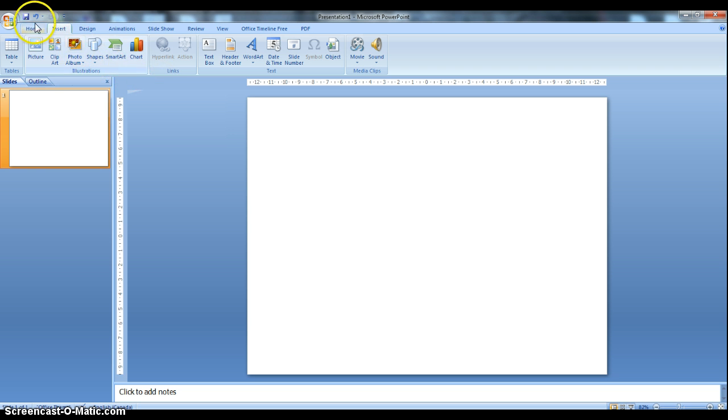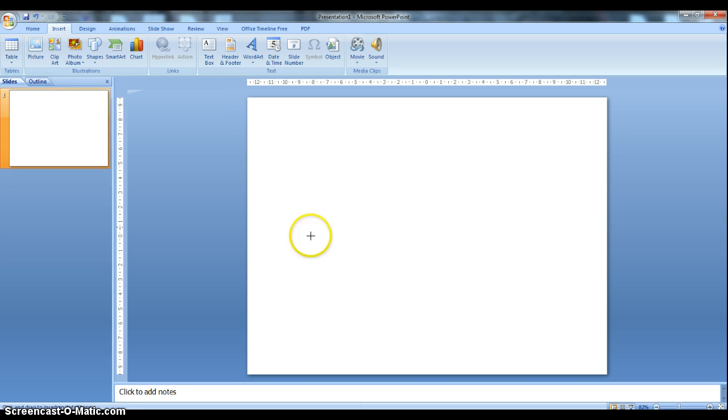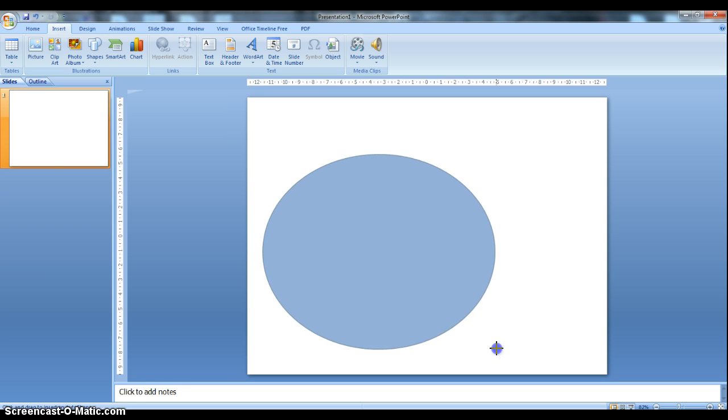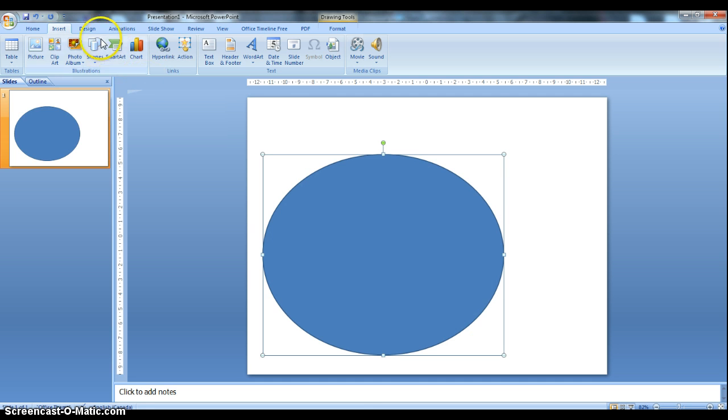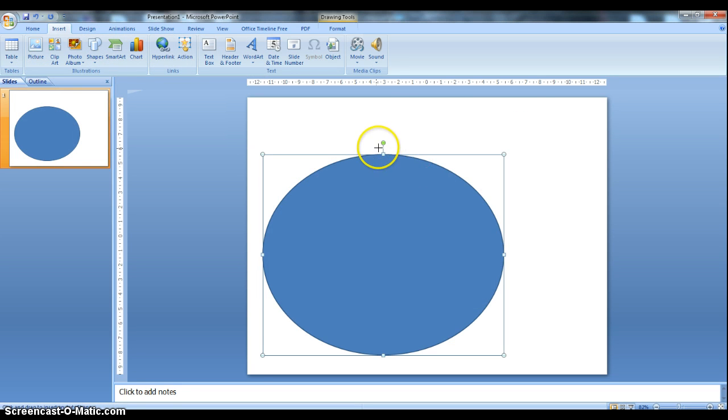So first you'll want to go to Insert when you're in PowerPoint. You'll want to go to Shapes and use the circle. And so first we'll show you a Venn diagram. So a Venn diagram is one circle overlapped by a second circle.